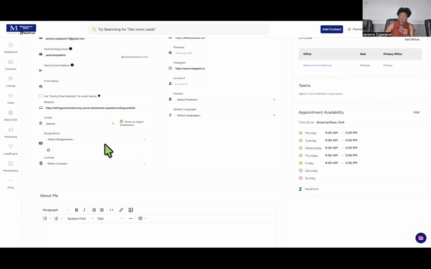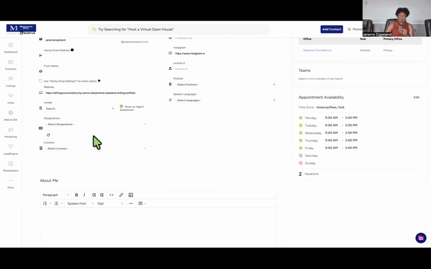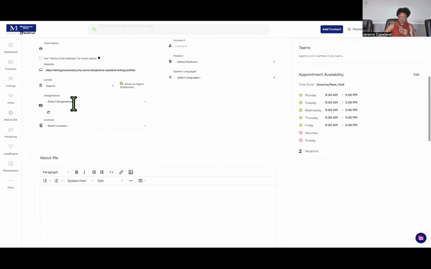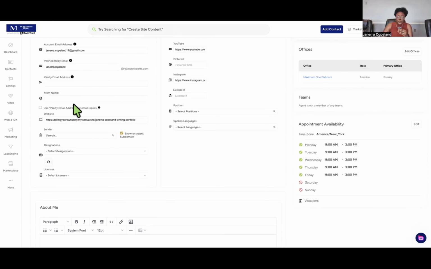You can put your website here. So I just put my writing portfolio that I use for my freelance writing. You can put the name of the lender that you have and it'll show it on your website as well. And then you can have your license and destinations, but that's information if you want to add.